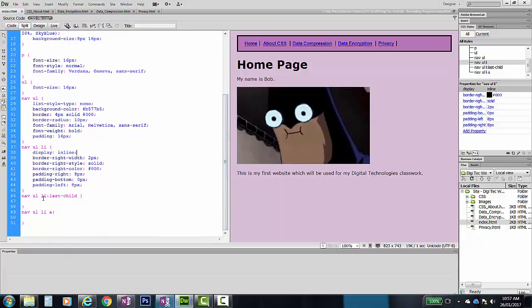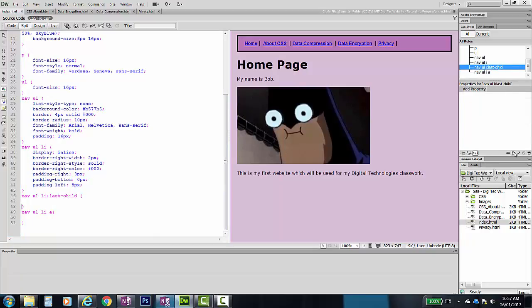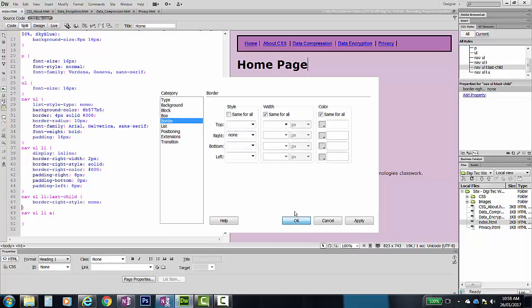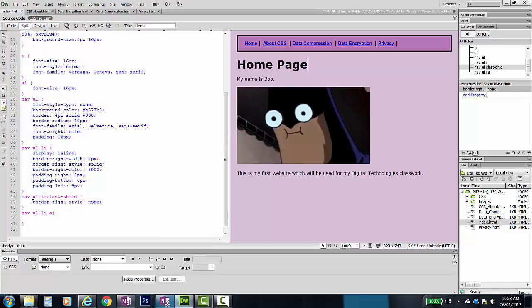we want to come down to our last child. Let's click on that. We're going to edit that rule, go to border, uncheck same for all, and we want to change the right on this one to none. Hit OK. You'll notice over here in the code it says border-right-style none. It hasn't updated over here on our preview screen.